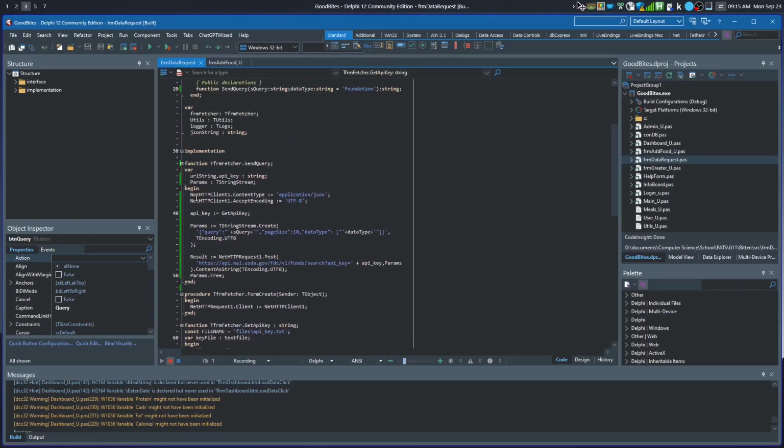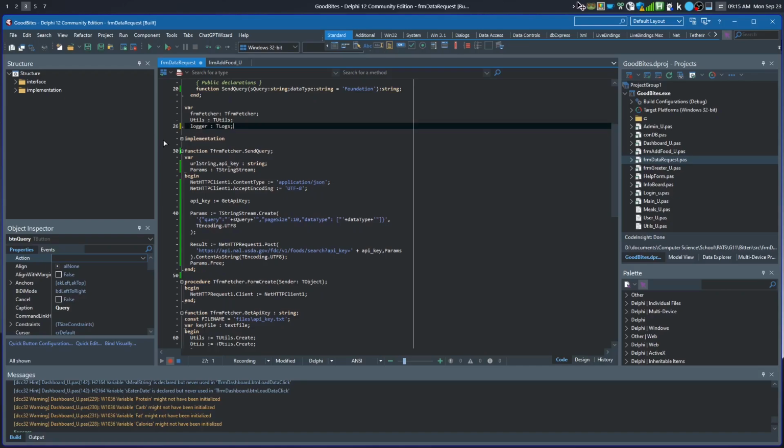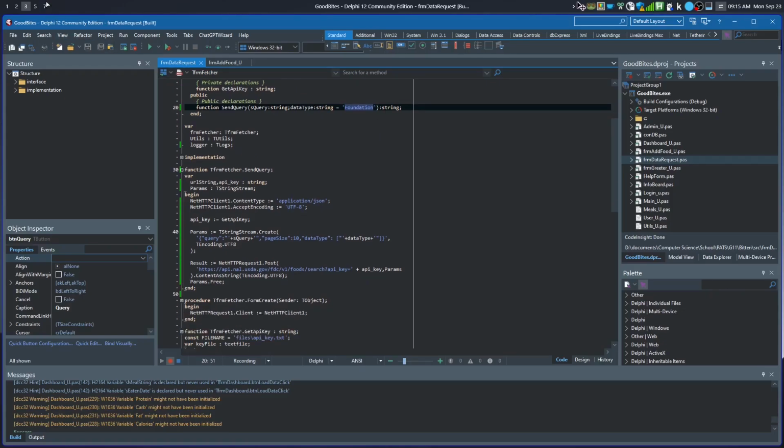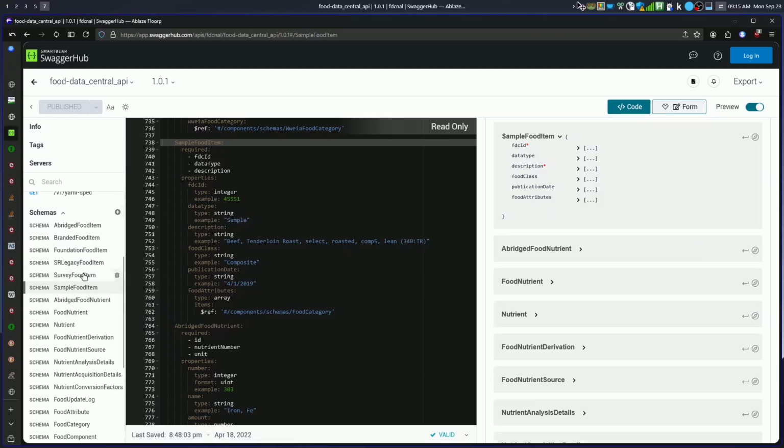So what's going on here is that, okay, there's a lot of useless stuff. What's going on here is that we have the send query function, which will send a query with the query and the data type of the query. So this API that I'm using has a data type field, which is this right here. So there are different data types, and those data types dictate the type of data that we're going to get.